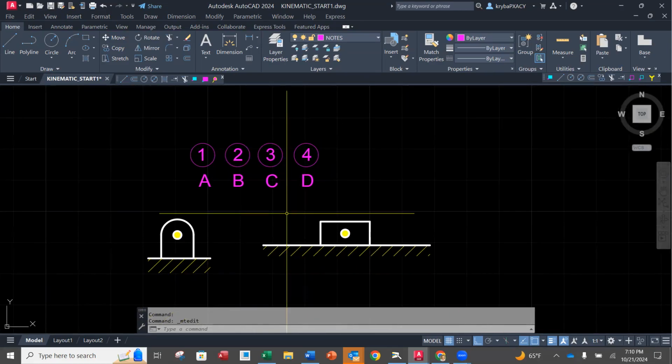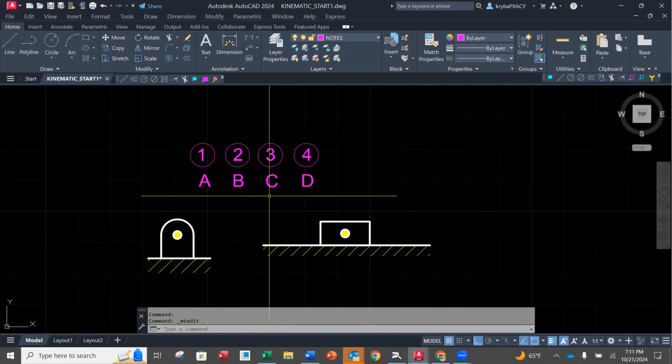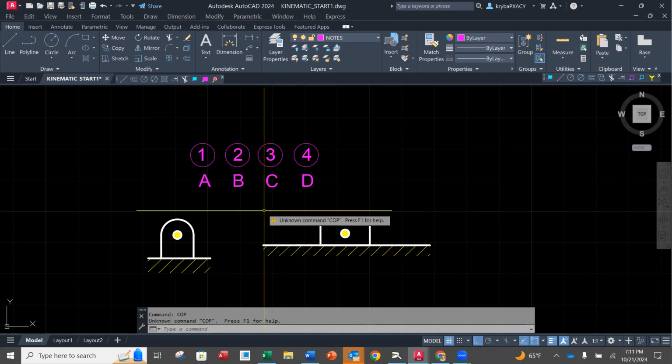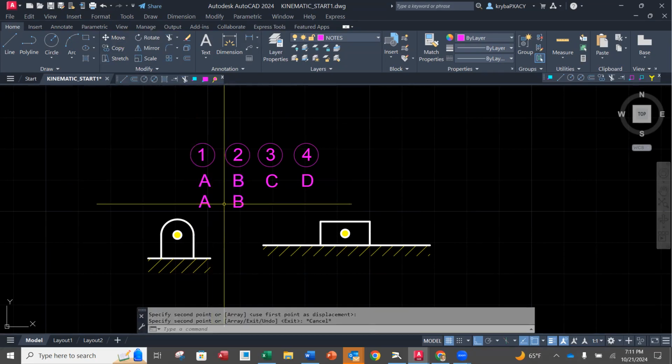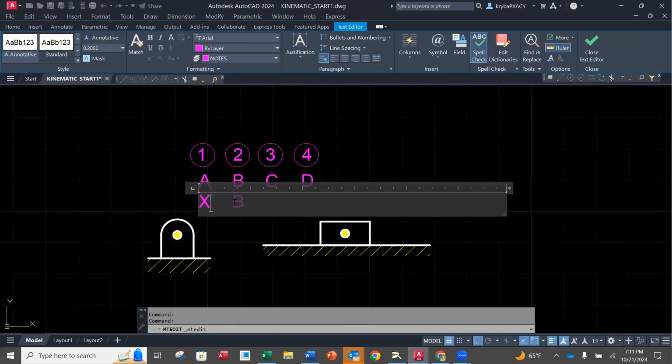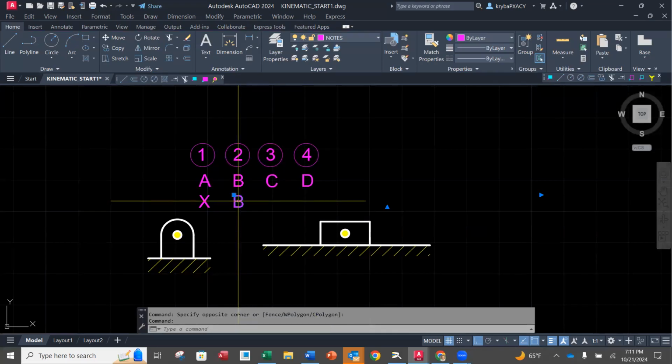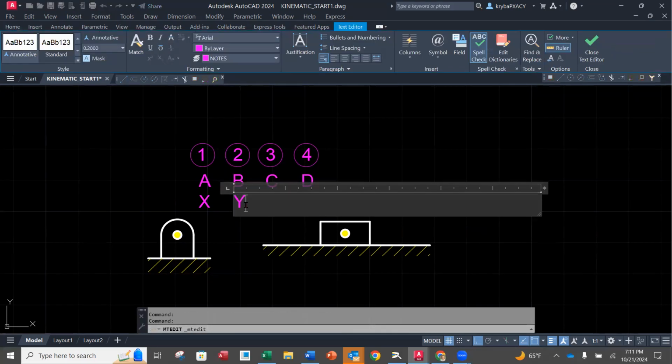Okay, so now I've got my joint designations. I've got my link designations. I want to add 2 more letters, and that's going to be an X and a Y for any special points of interest that we might want to add. That way we don't have to do it later on. So I'm just going to copy 2 of the letters and bring those down. Again, they're just going to be available for us to move where we want them to go. And this is going to be an X and a Y.